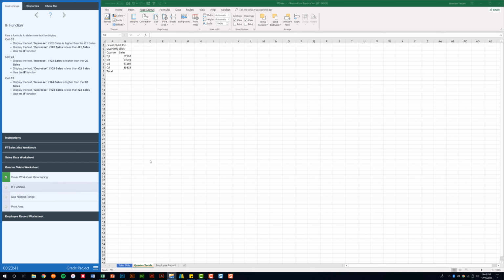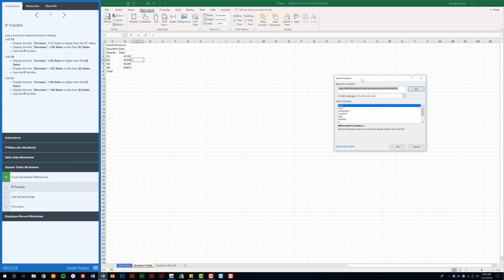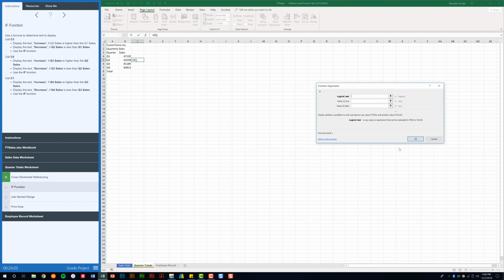This task is going to go ahead and have us use the if function to go ahead and display text based upon the numbers here in this worksheet. So the first thing it wants us to do is to go to C5, and it tells us we're going to use the if function. So we'll go to the Insert Function tab here at the top. We'll go ahead and type in the if at the top and click Go. Here we'll go ahead and select OK with if selected.